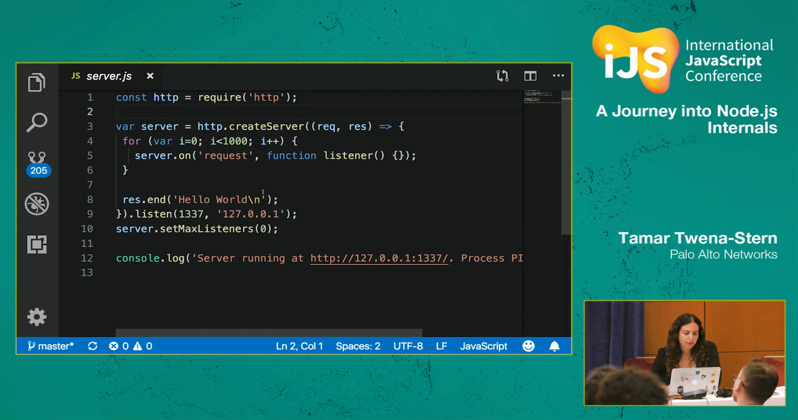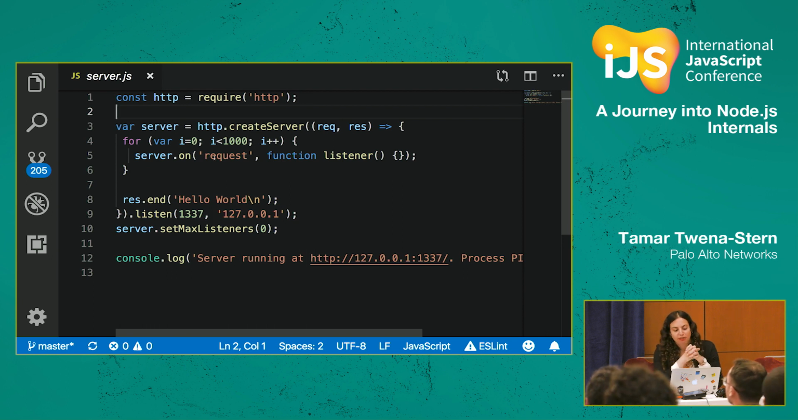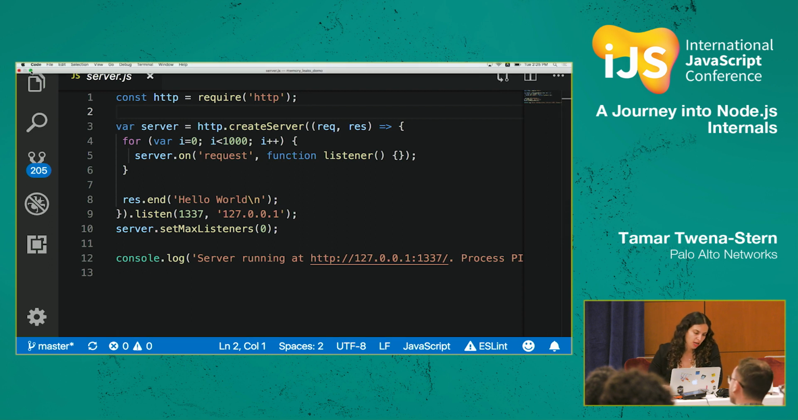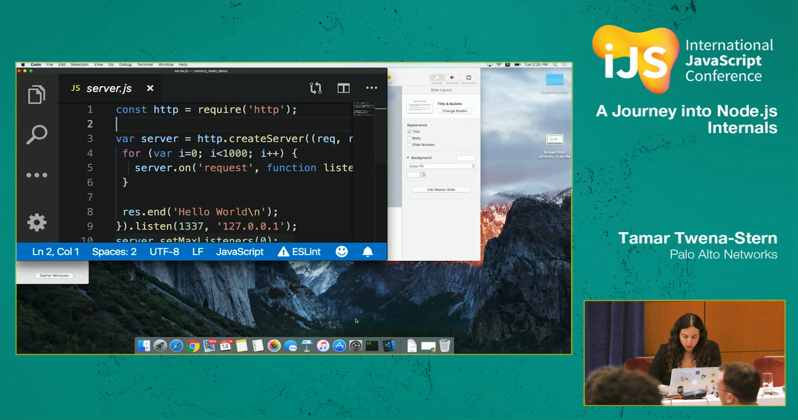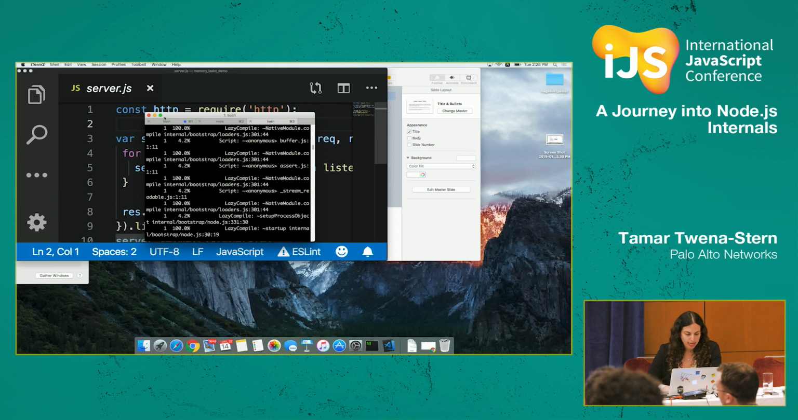So this is a very simple code. Every time that I'm hitting this server, this is a very, very simple HTTP server, a listener would be registered. And those listeners are not cleaned. I'll just show you the basics in the beginning.